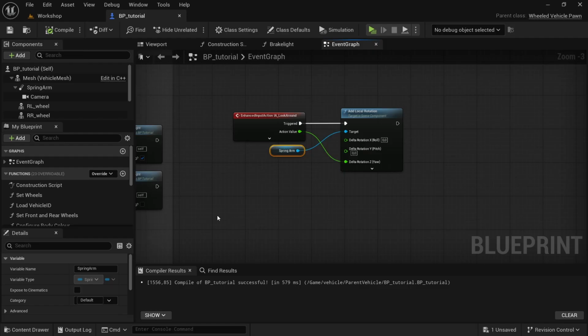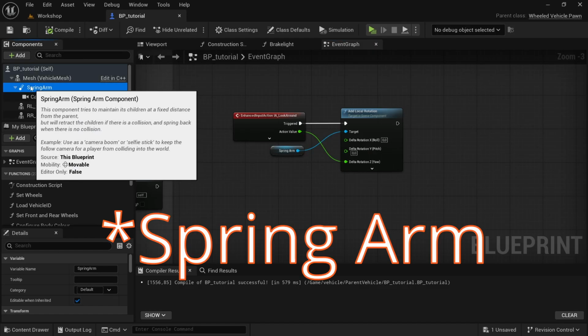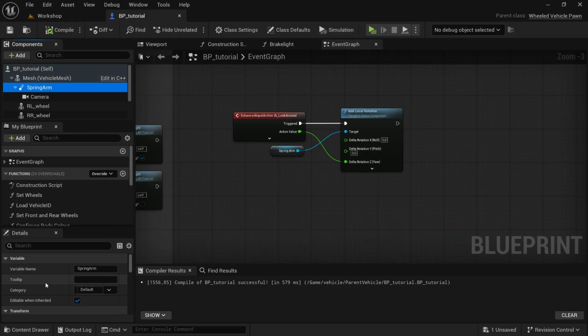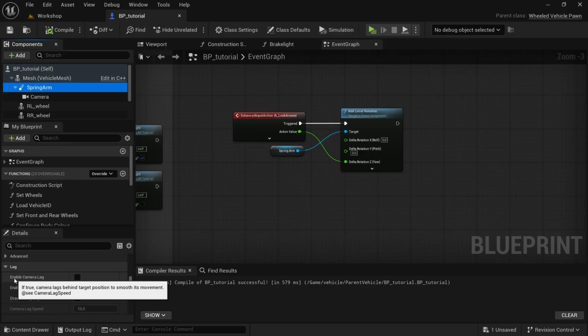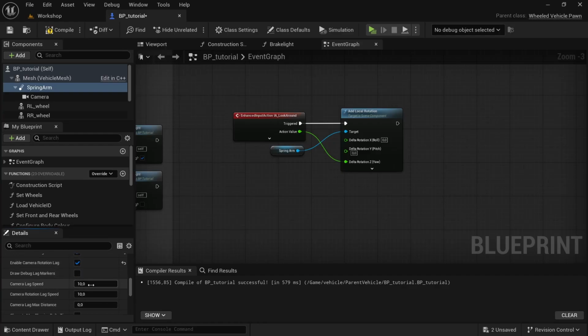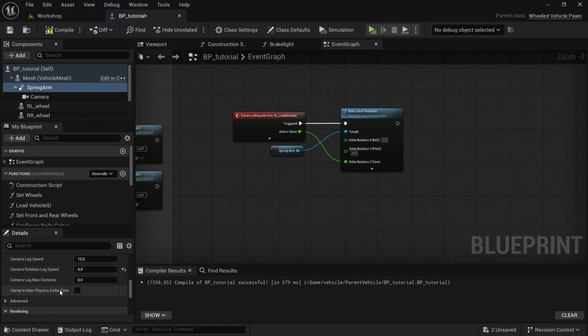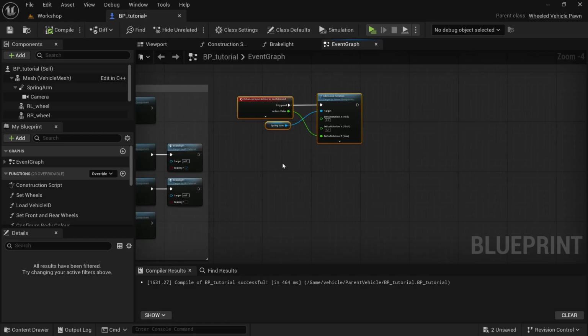Compile and save. And then we're also going to enable some camera lag. So again, on the control arm, select it in the components. Then we're going to scroll down until we get to the lag section, and enable the camera lag as well as camera rotation lag. We're going to put the camera lag speed at 10. Then we're going to change the camera rotation lag speed to 4. And the camera lag max distance, we're going to leave this at 0. You can come and play around with this if you want. Then we're going to compile, save, and test this out.